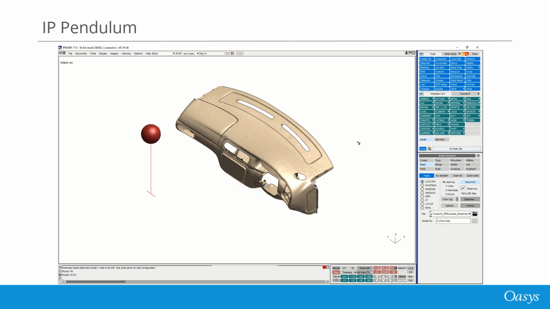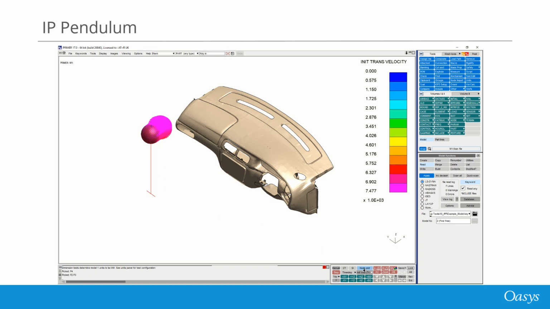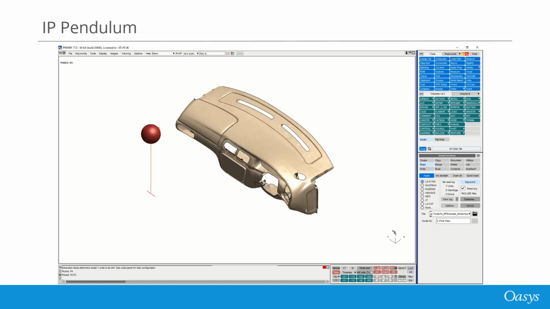So here we have a model read into Primer. We have an IP mesh, and we have the Pendulum model downloaded from our website, included as a separate include file. And I can just plot the initial velocity here, and you can see that we already have initial velocity in there. So I want to specify some target points here on the instrument panel.